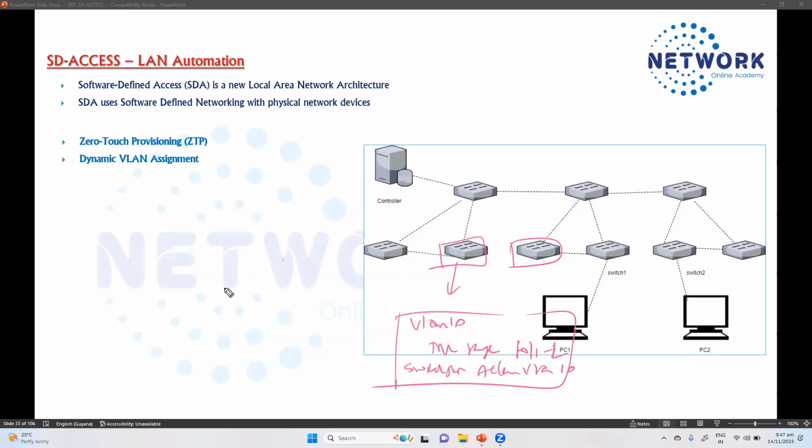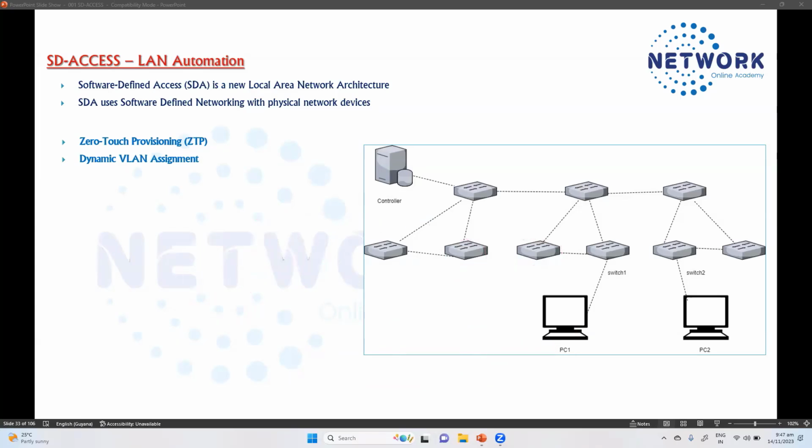Now, what is the reason for creating the VLANs? So that we can isolate the traffic between marketing and sales. When we configure them in different VLANs, basically we want to isolate the traffic. That is the main reason for creating VLANs. Here also, you don't need to go to each and every switch to do the manual configuration. A similar thing can be done automatically with the help of the SDA architecture.